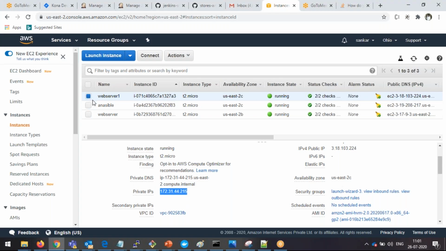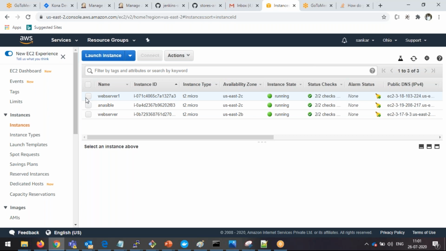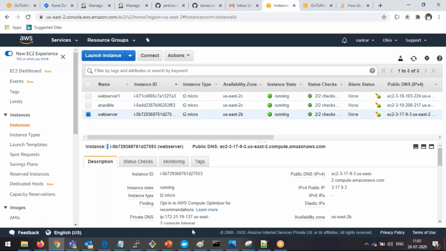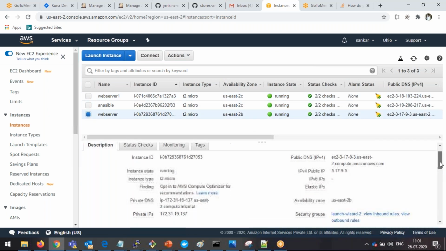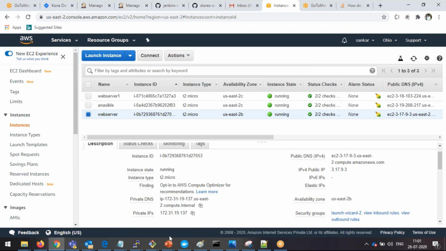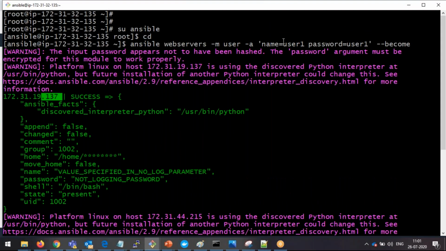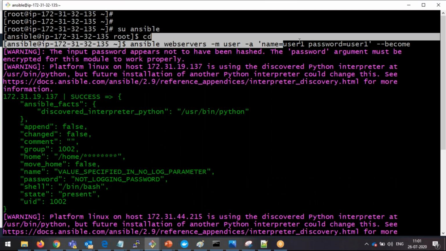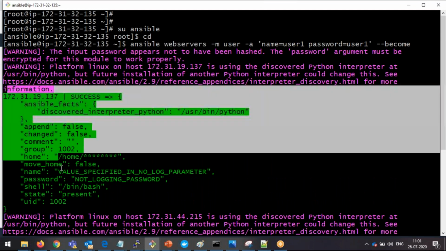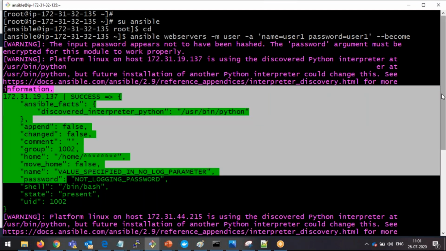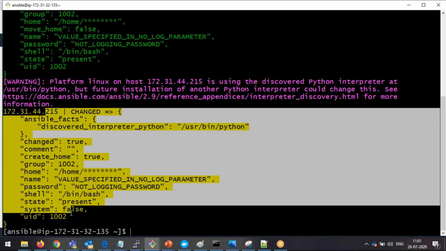If I go to my AWS, this is the 215 web server 1. And if I select the other web server, this is 137, right? So now it connected to two servers and it performed the action. The action is nothing but the creation of user. Now you can observe here it is in green color and it is in yellow color.